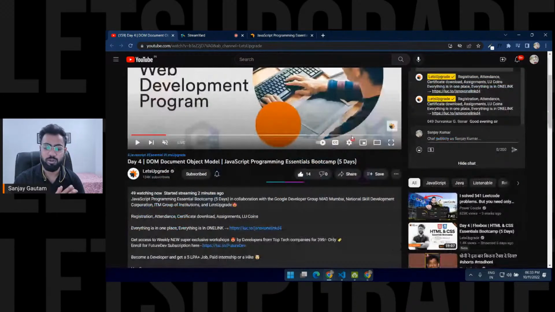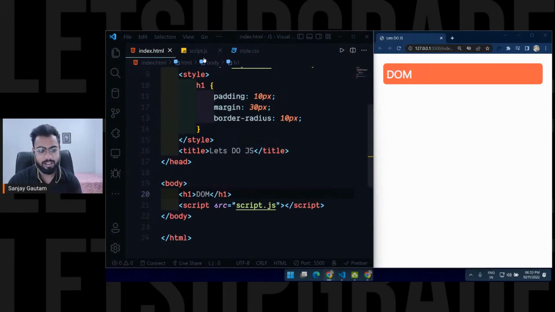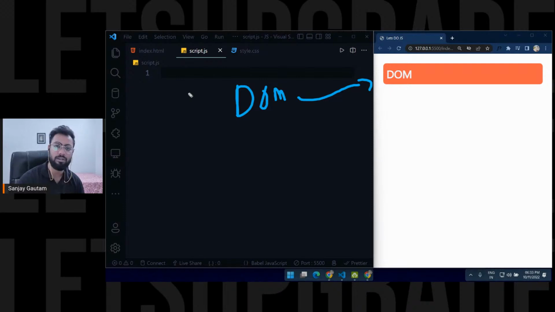So let's start with our DOM manipulation. This is the exact same project that we have been working on since day one. Let's understand what DOM manipulation is. DOM manipulation actually means when you modify your HTML from your JavaScript, like effects and all. If somebody clicks somewhere, you just want to show an image, hide or show data, and all sorts of stuff. That we are going to do today.